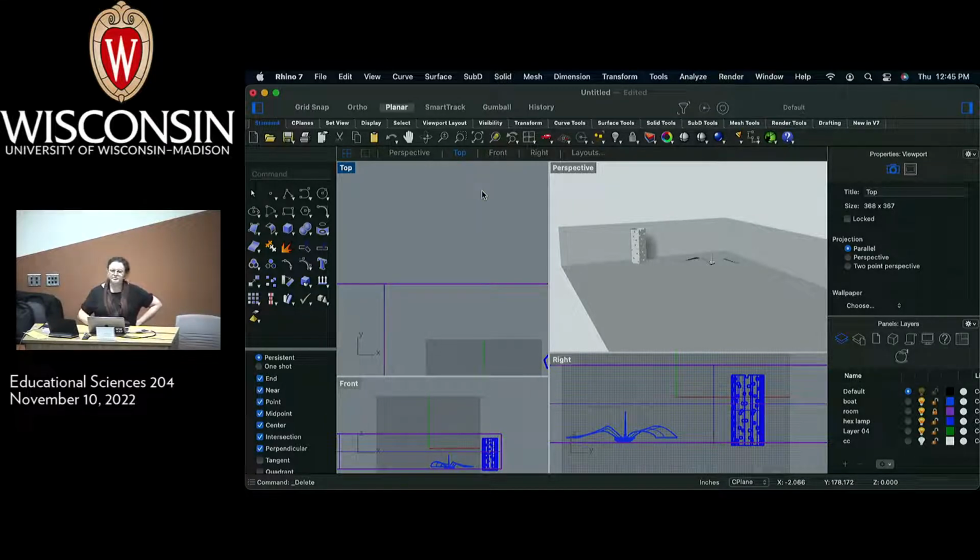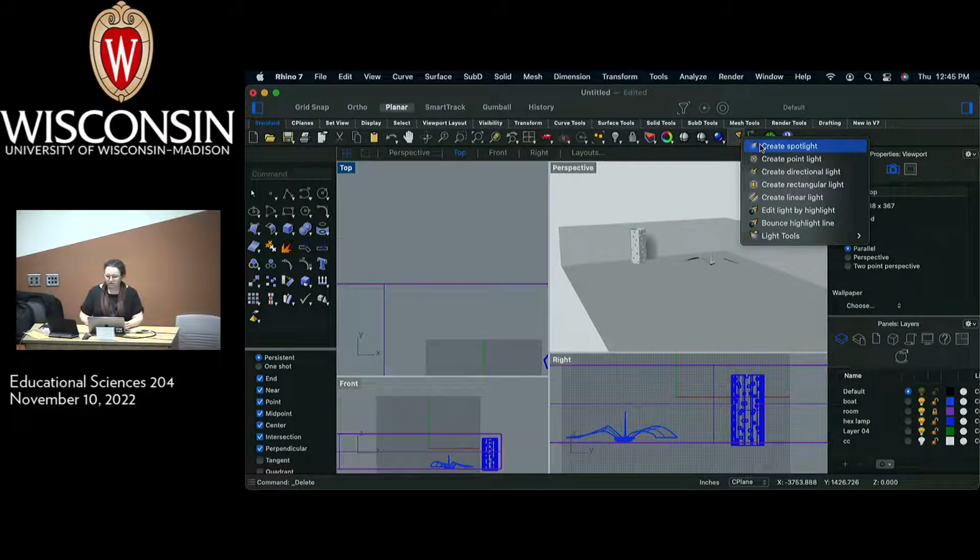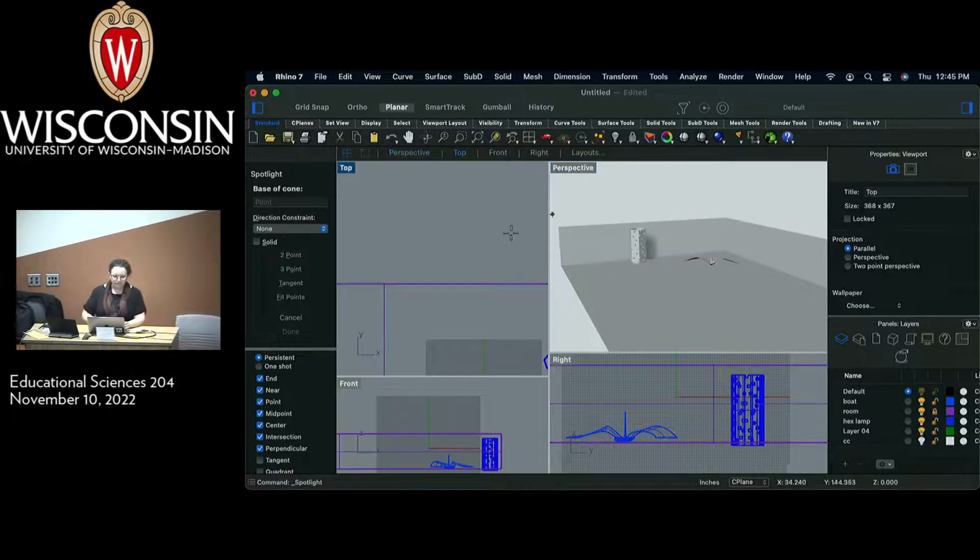My personal favorite for lighting in Rhino is the spotlight because you get a little bit more flexibility and it just looks better, honestly. So let's try some spotlights. So I'll make a spotlight. Create spotlight is right there.